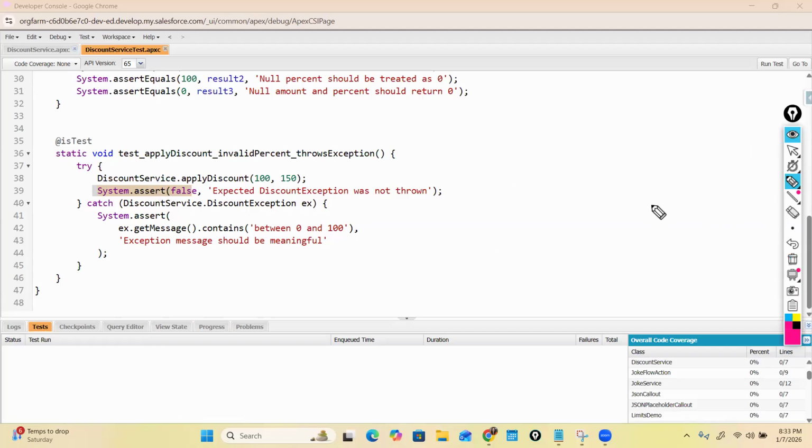So what does the system.assert do? So basically, when you just write system.assert, it checks if this condition is true or not. Here, you're explicitly setting up the condition to be false. That means the moment the line hits this, ideally, this code should throw an exception, right? So ideally, it should directly go from here to here, correct? This line should not get executed.